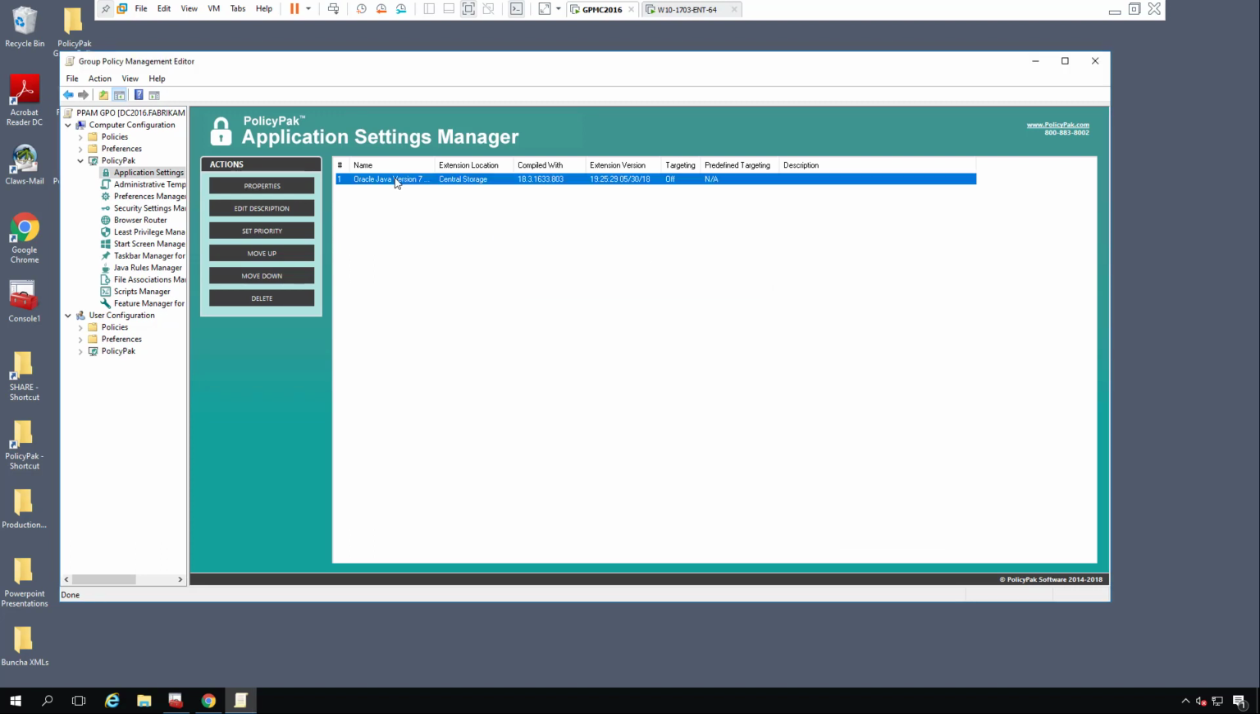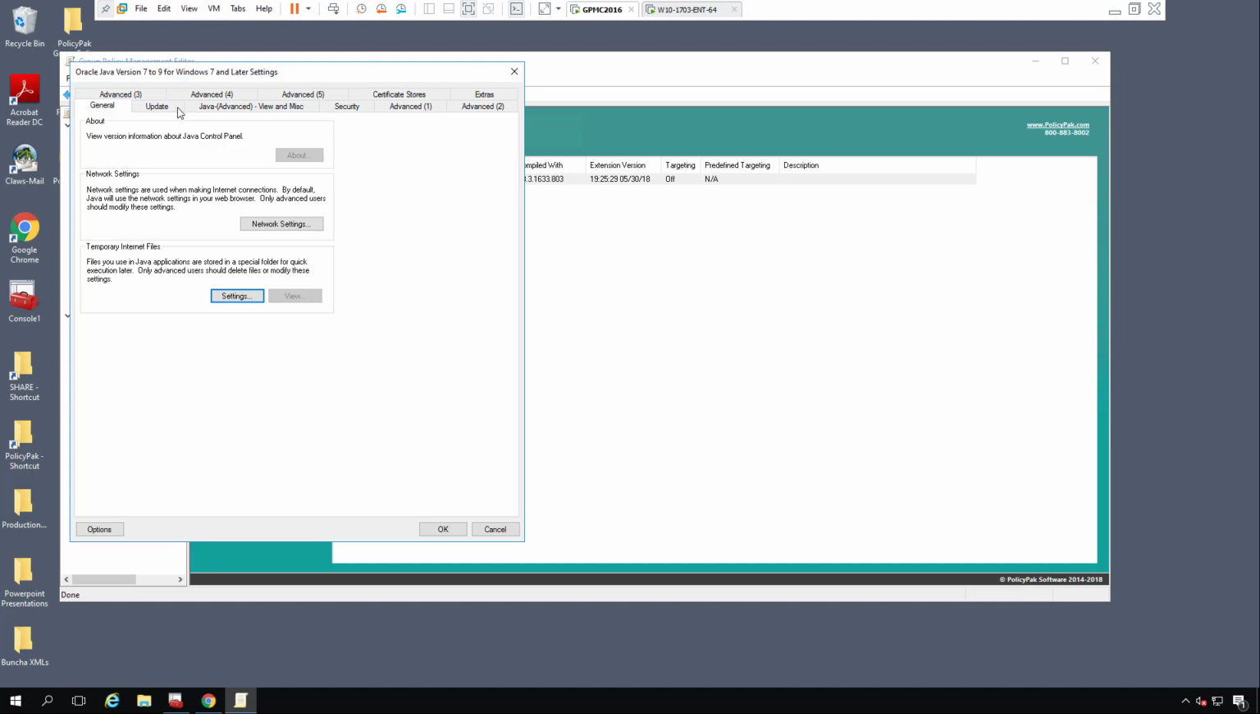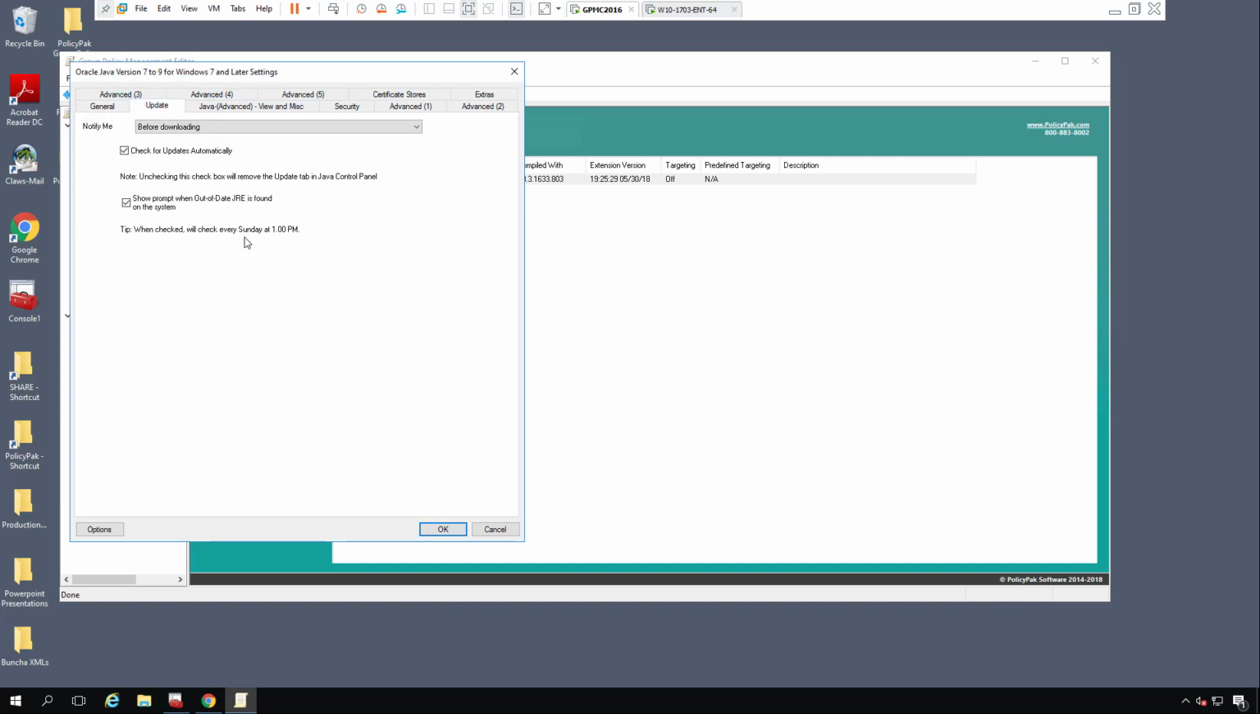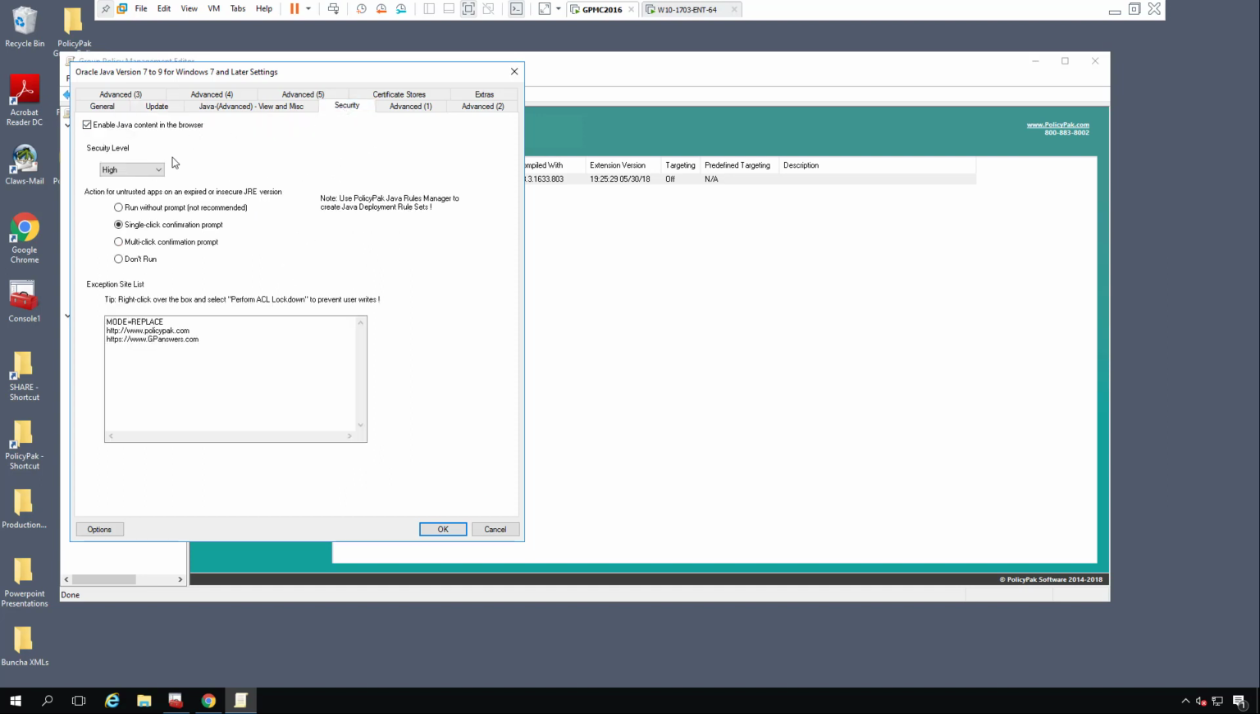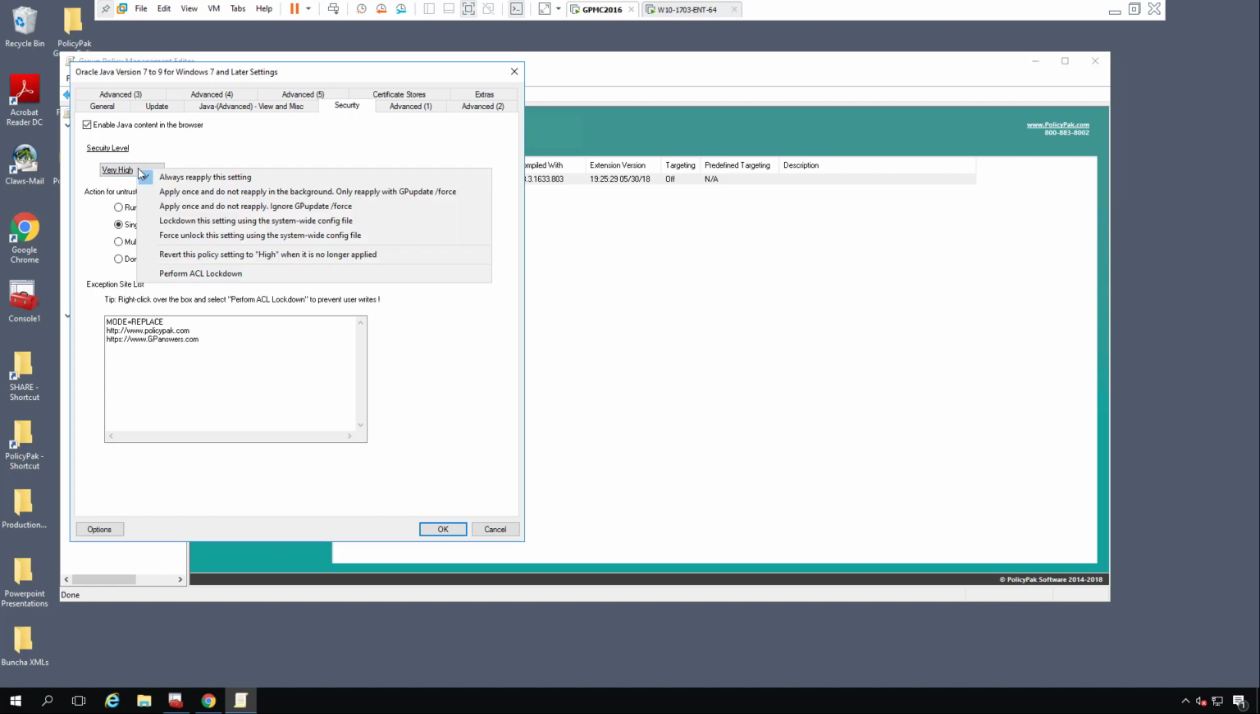Let's get in here. What I want to do is tear the update knob right off of here. We don't want to check for updates automatically. When that gets underlined, that means we are delivering that setting, and we do not want to check for updates automatically. When I come over to security, I can say high will never do. Let's go ahead and choose very high. Again, it's underlined, which means we're delivering that setting.